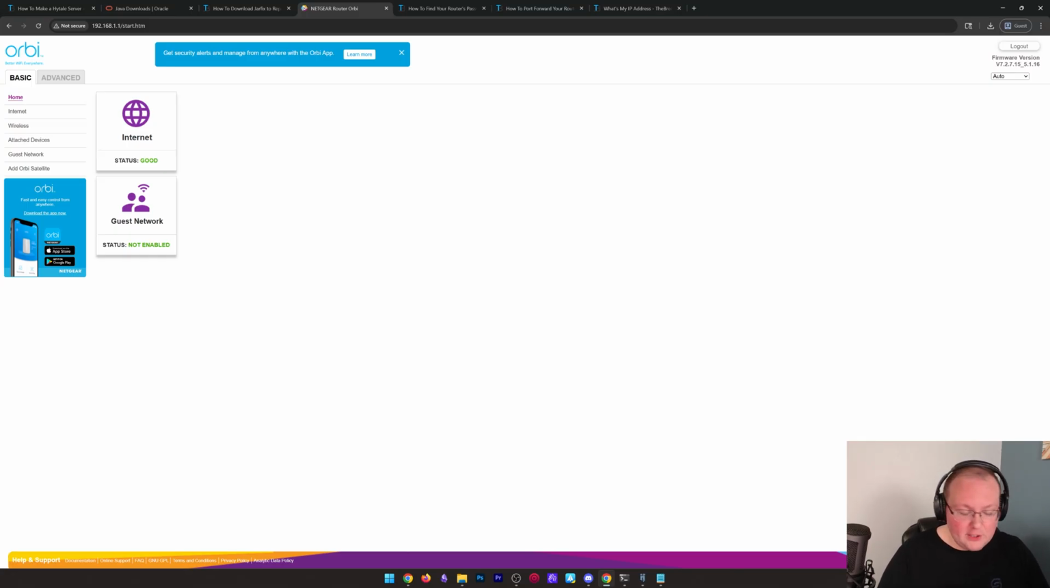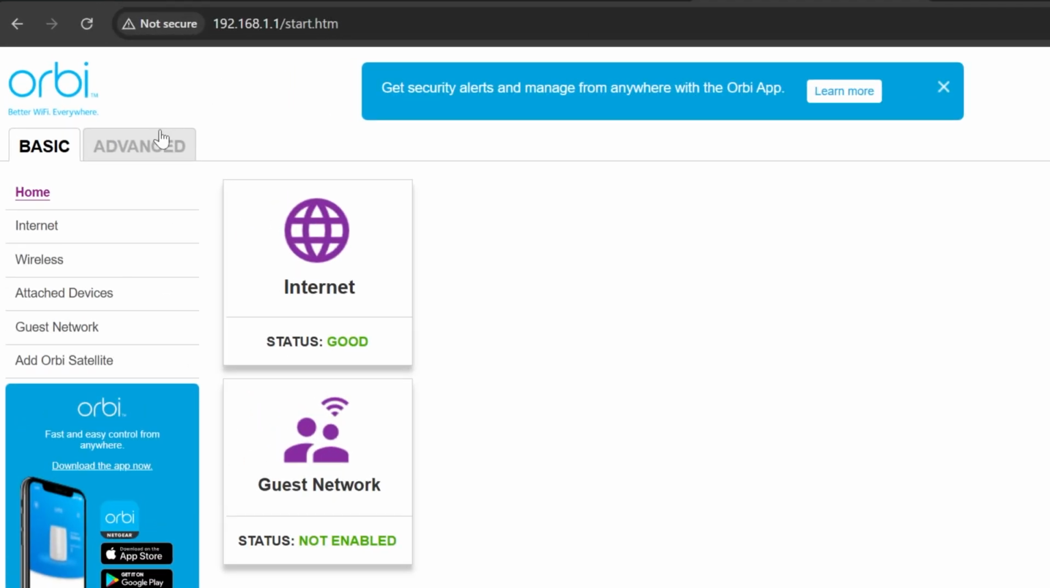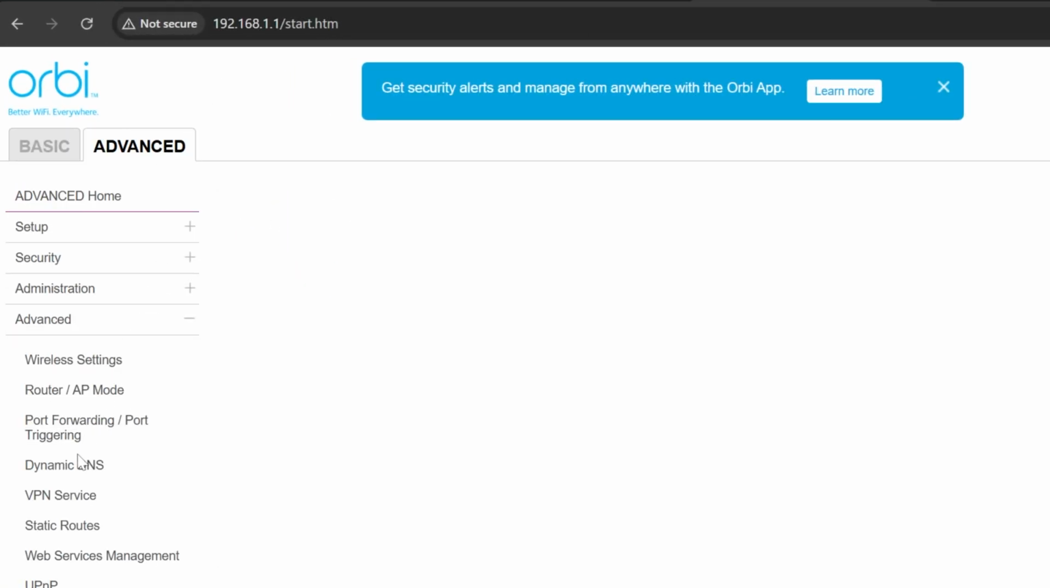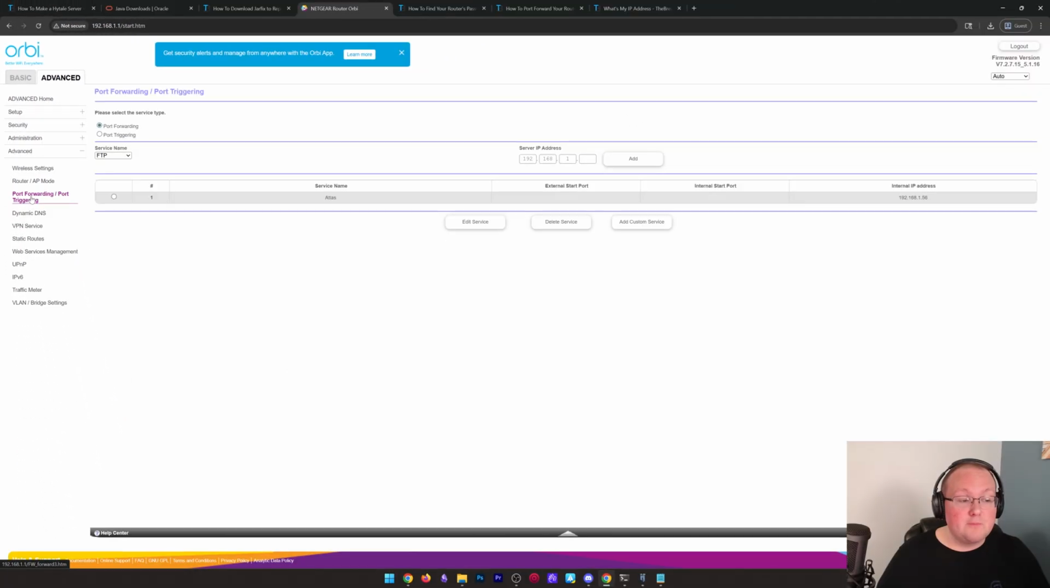But it might not be called that. It could be called NAT forwarding. It could be called NAT gaming. It'd be called apps and gaming. It could also be called NAT forwarding. I've also seen it in security. It's probably in an advanced tab, an admin tab. It's also been in firewall tabs for me in the past. For me right now, it's in advanced, and then it's advanced again, and then finally port forwarding / port triggering.